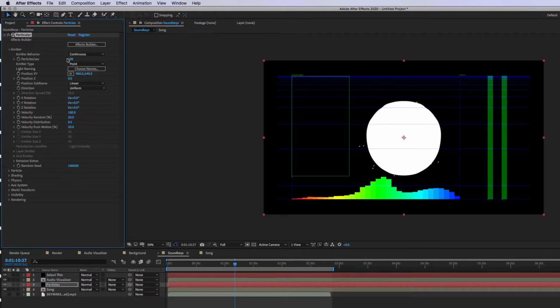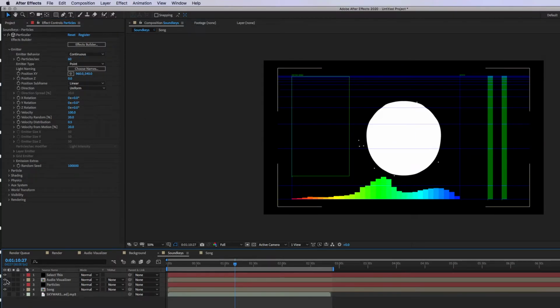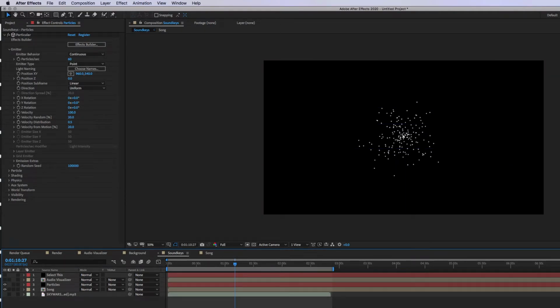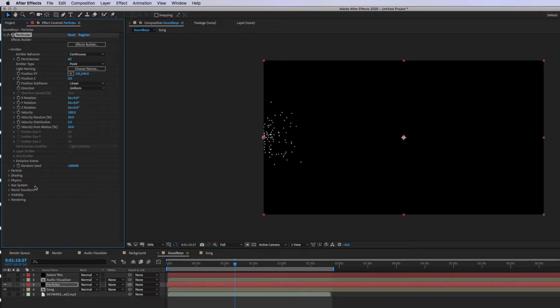So particles per second, 60. Alright, let me get rid of this. Make this invisible. Also make this invisible as well, because you don't want to see sound keys. And then for the position XY, you just put 0, 540, 540. Okay. And then also make the emitter type box.